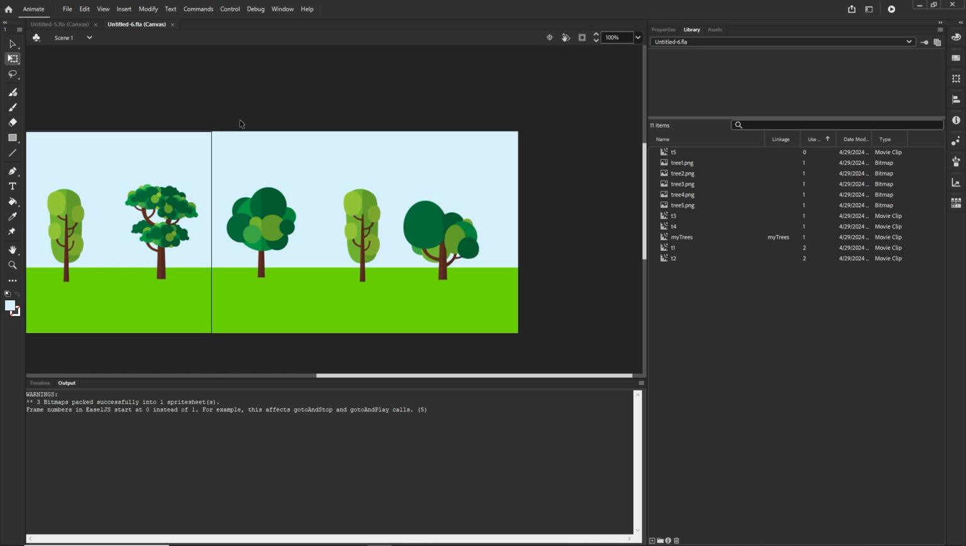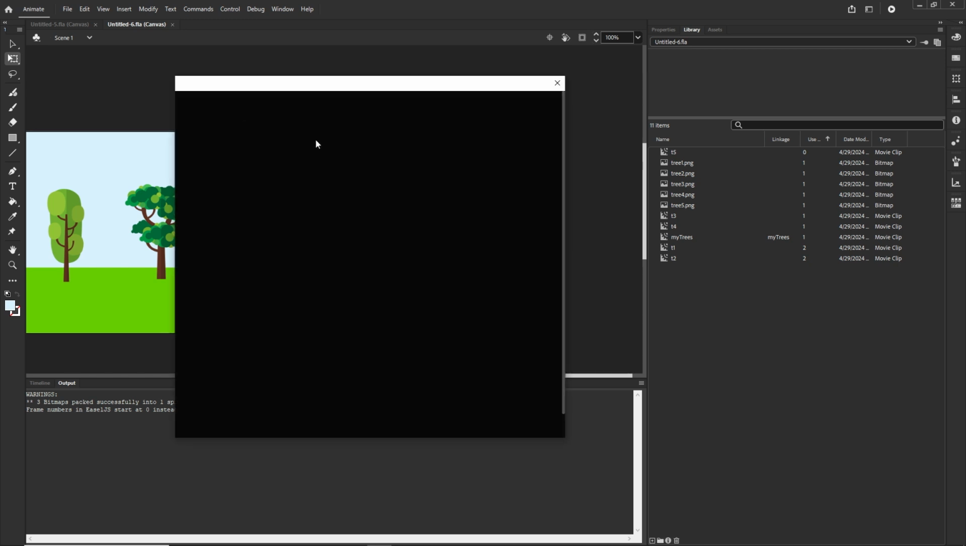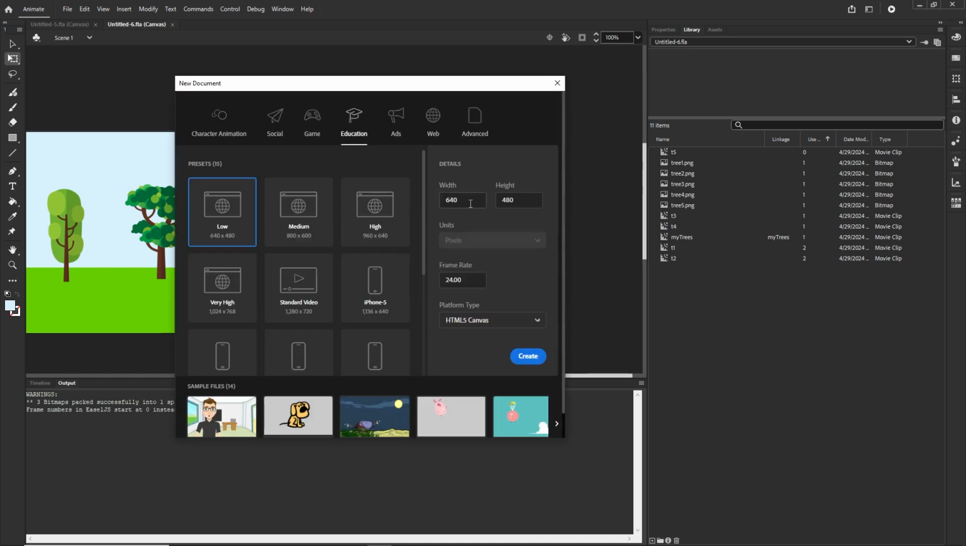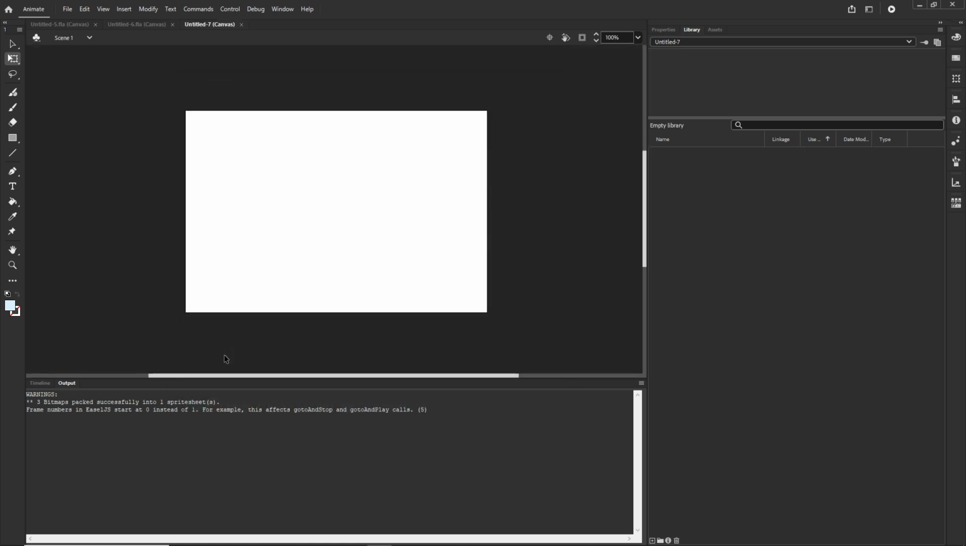So I will go with Ctrl N, Command N. And I am going to choose maybe 600 by 400. You can choose anything, but if you want to follow along exactly, because we are going to be using these numbers, you may choose the same width and height that I have. I want this to be HTML5 canvas because we are going to write JavaScript, and frame rate I am going to keep 24, that's fine, and I am going to click create.